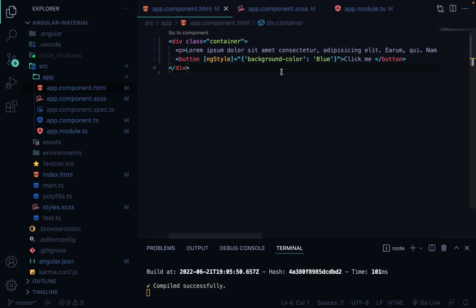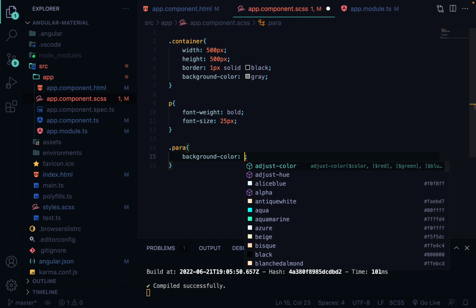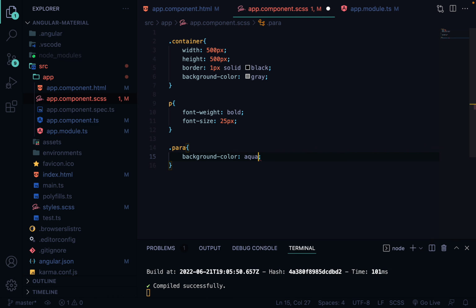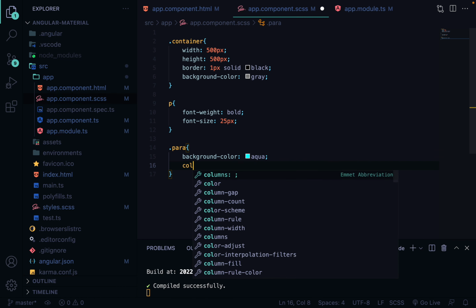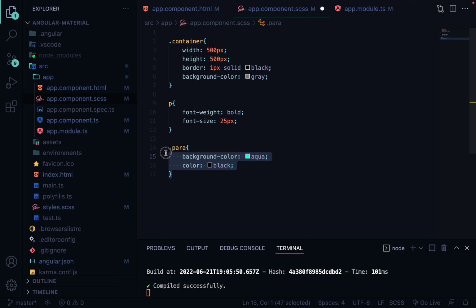This is the second way. And let's use ngClass. For example, if I have a class, I will define it here. I have para, for example, background color should be, for example, this color, and the color of the text should be black, for example.